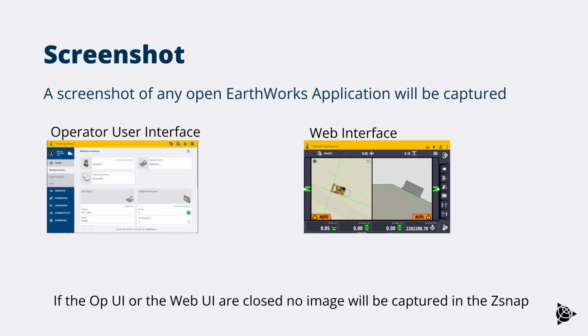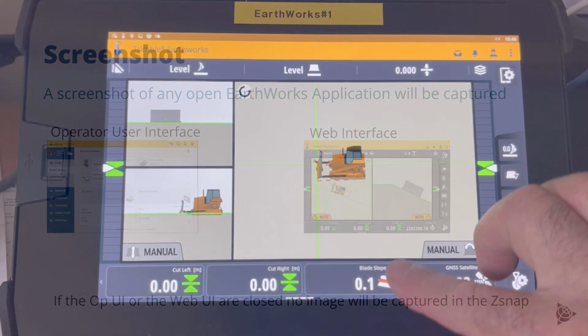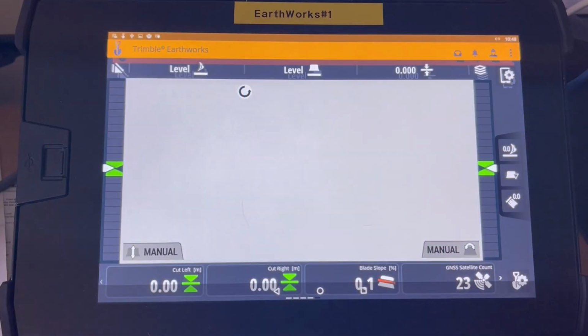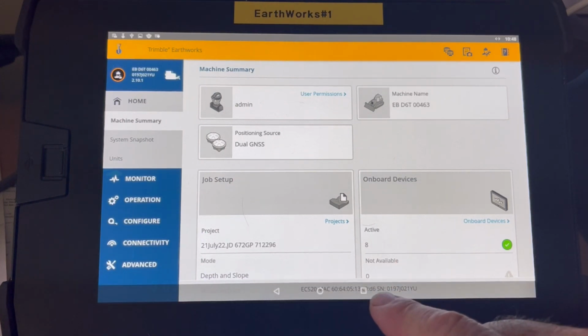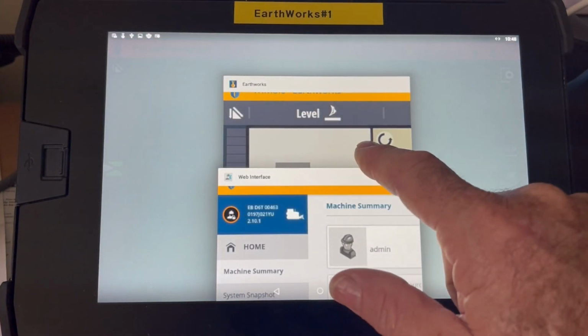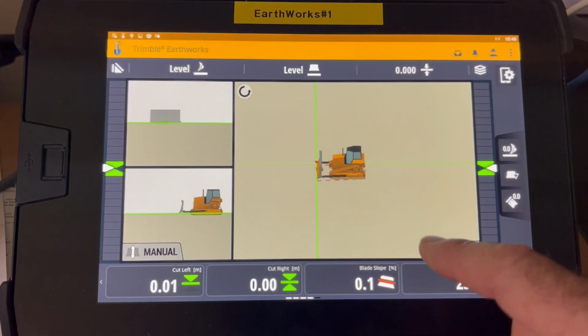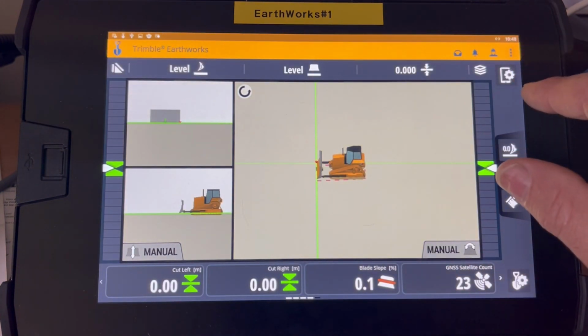A screenshot of any open Earthworks application will be captured at the time the Zsnap is taken. If the op UI or web UI are closed, no image will be captured in the Zsnap. In this example, both the op UI and web UI are open. Both screenshots of what is currently displayed on the screen will be recorded as a .png image.